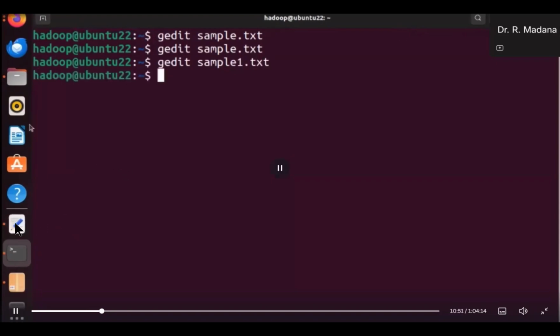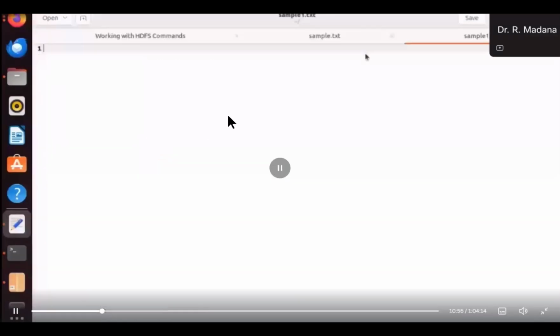Now click on this text editor. Here sample.txt, here sample1.txt. So two are created. Now in sample.txt, enter some text.